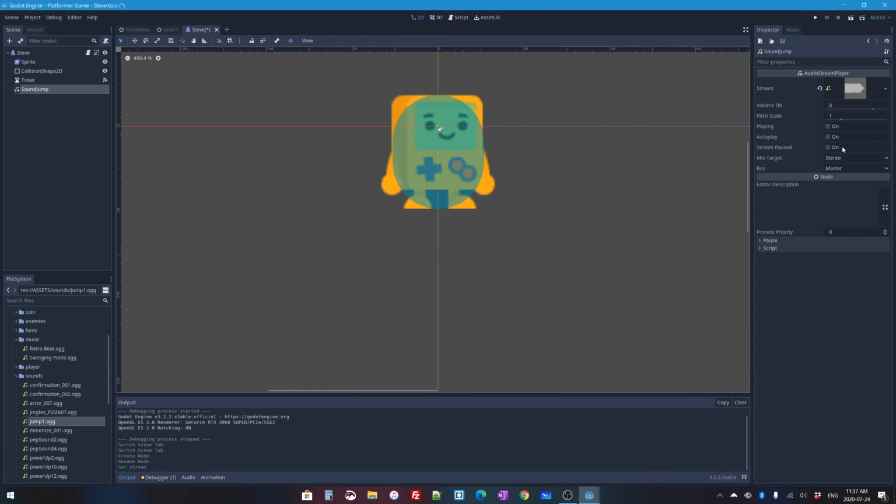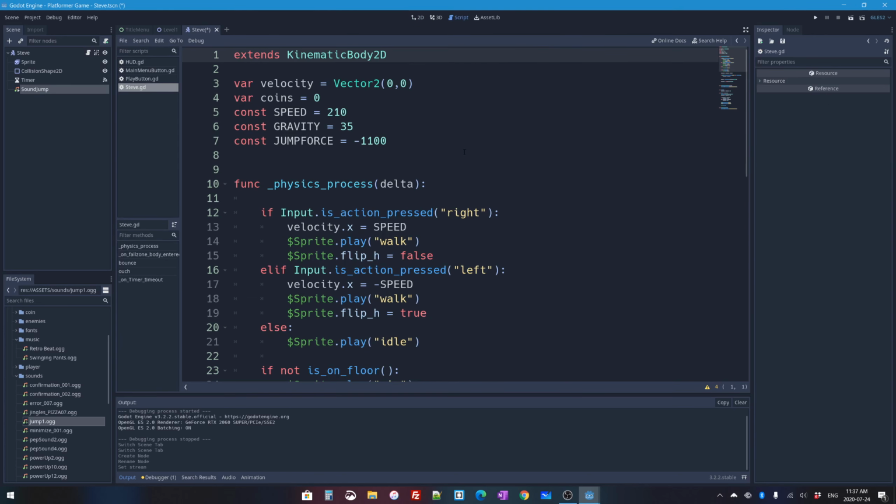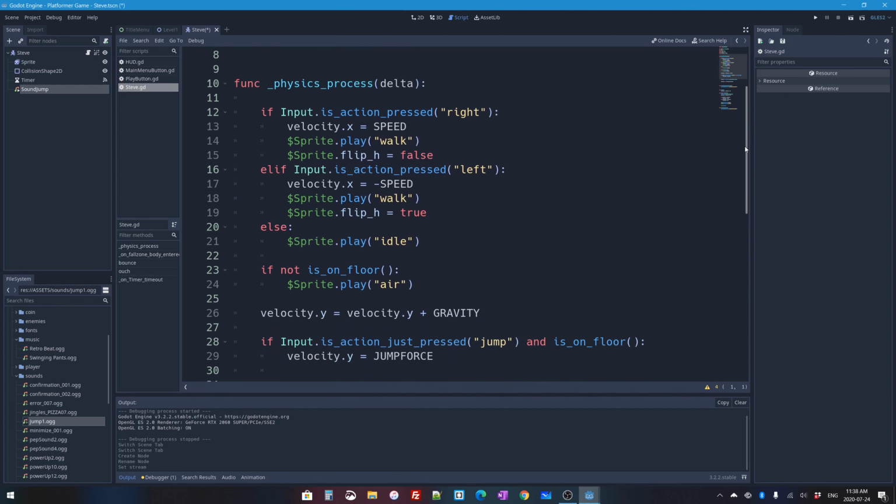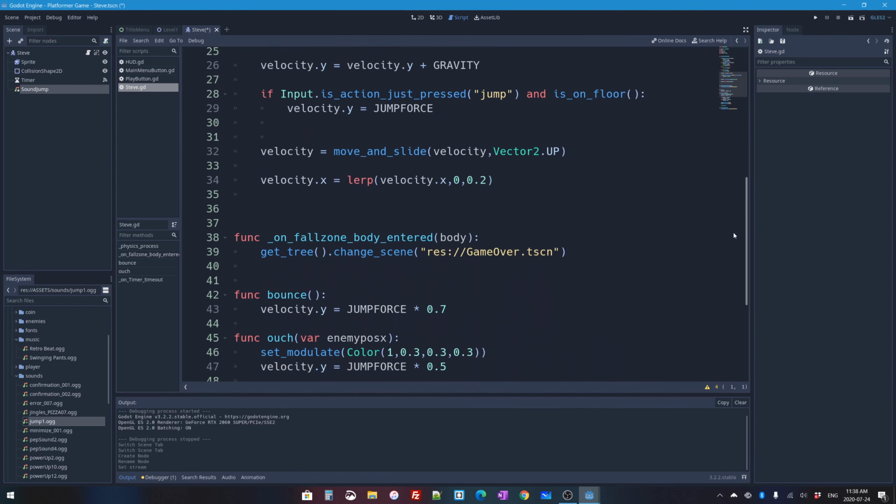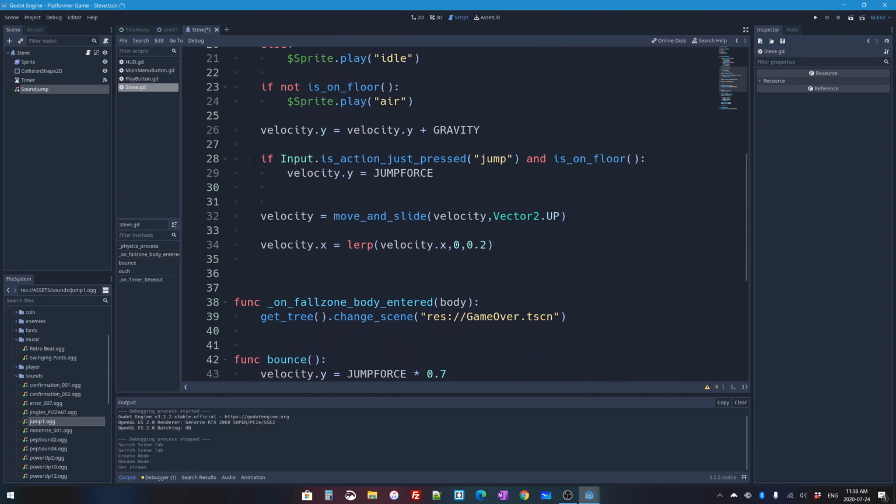Do I want this jump sound to autoplay? Well, no, I don't want the jump sound to just play right when the game first starts, and I don't want to keep on looping, so I will leave that off. So that means that we need to program the sound to be triggered whenever an event happens. So I'm going to look at Steve's code now, and I'm going to scroll down to where I am jumping in my code, which is right here on my line 28.